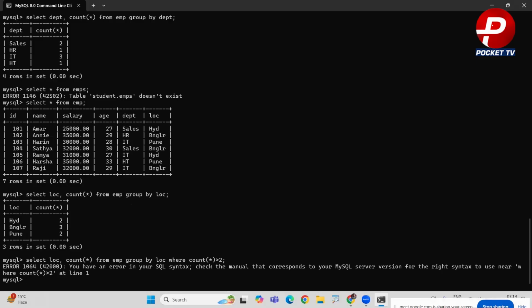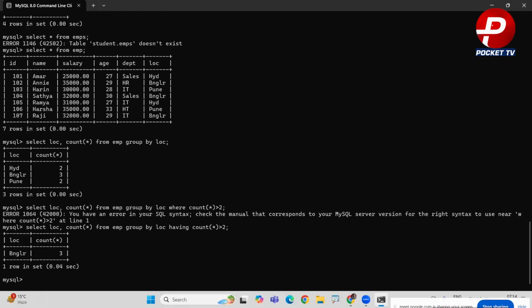Just a simple important point: whenever you are using group by, you cannot use a where clause. So what do we have to use? The having clause. Group by location having count of star greater than 2.